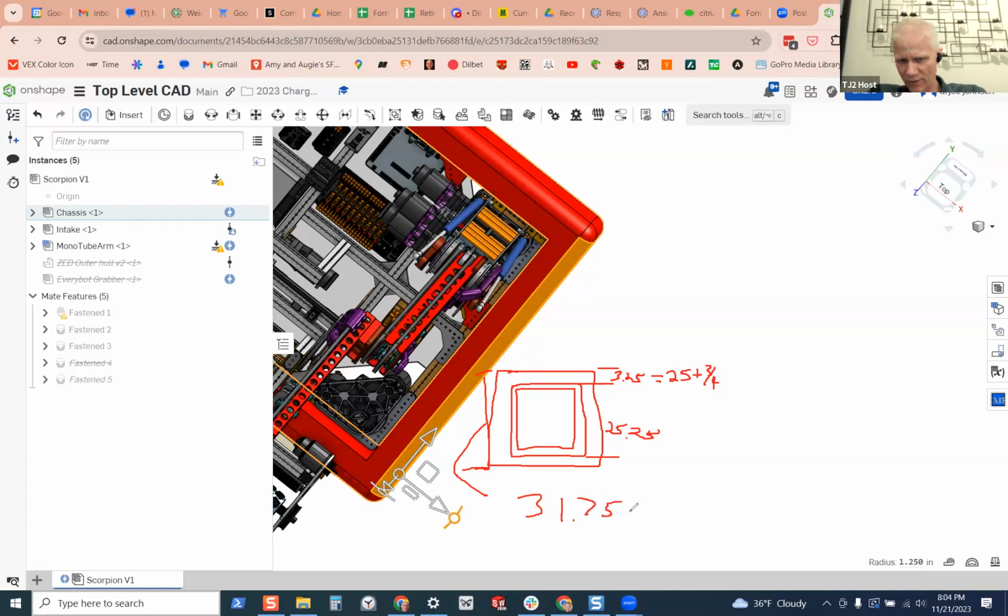So that's 31.75, which is equal to the 25.25 plus 2 times 3.25. This here is 6.5, and this works out to be 31.75. So anyway, that's your thing. One way of doing it would be to make 2 boxes, extrude it down 5 inches, and then put radiuses where you need them.